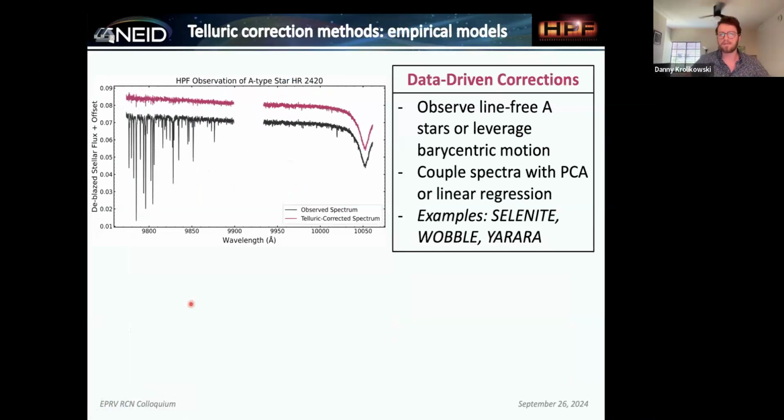One way to correct for telluric contamination is through empirical models or data-driven corrections. This is typically done by, say, observing a host of hot stars, such as A stars, which, because they are hot and rapidly rotating, don't really have many spectral lines of their own other than broad hydrogen features. Here's an example of an A-star observation with HPF.